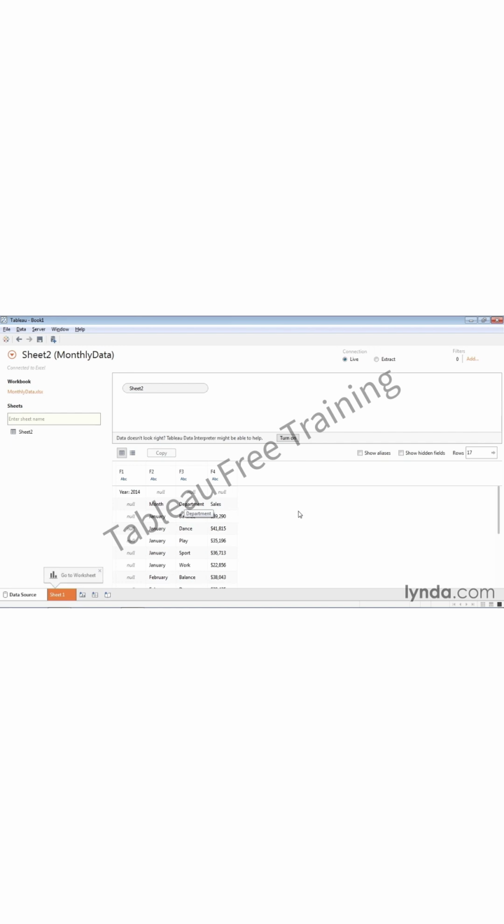Tableau creates the connection to the data source, and you can see that there is a problem with the data. I have year 2014 as a row by itself, and Tableau has failed to recognize month, department, and sales as column headers. However, there is also a note above it asking if the data looks right. And if it doesn't, then Tableau Data Interpreter might be able to help. Go ahead and click the Turn On button.